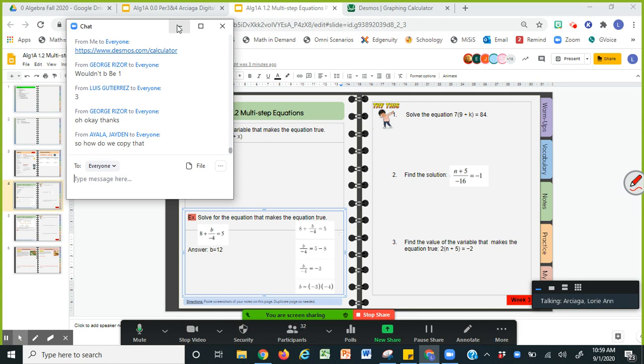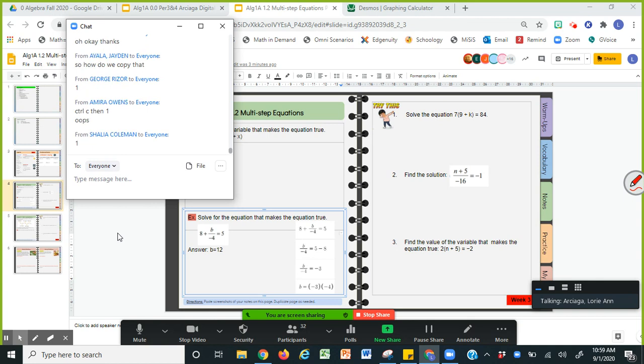Would you like to type in the chat what number you picked? 1, 2, or 3? George chose 1. Amira. Oh, it's okay. All right. Shalia and Amira, sorry, I chose 1. I was trying to explain how to copy and paste, but I didn't delete it, so I put one.